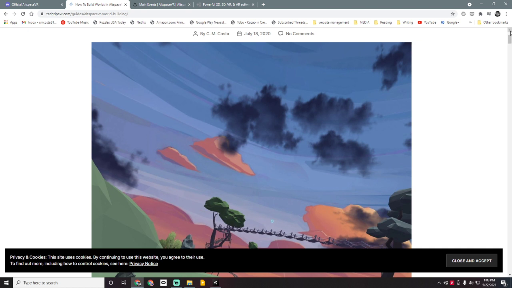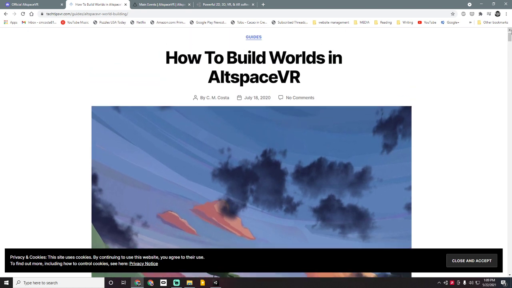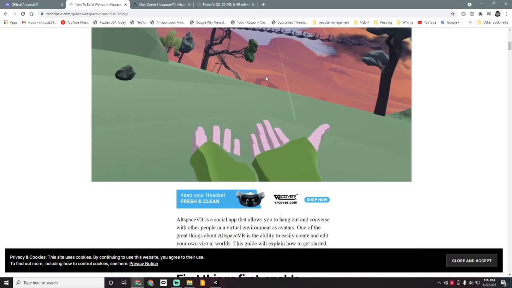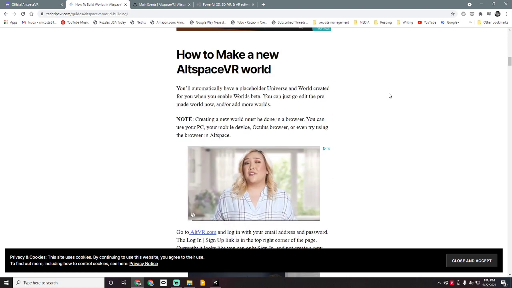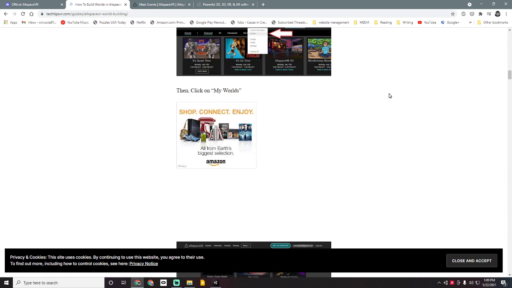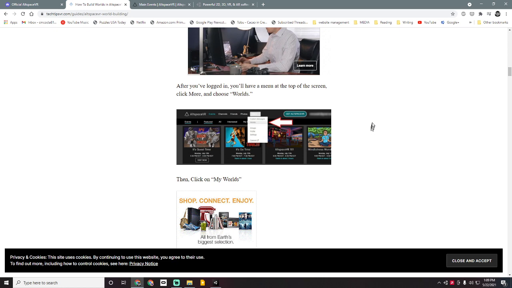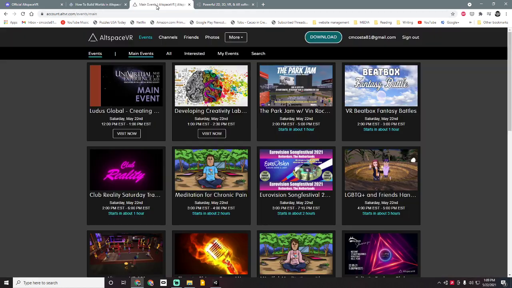You want to make sure that you can already build worlds in Altspace. Go check this guide out, techtipsvr.com, guides, AltspaceVR-world-building, and it'll make sure that you know how to participate in the beta. Enabling Worlds Beta lets you use the Altspace website to do what I'm about to do here.